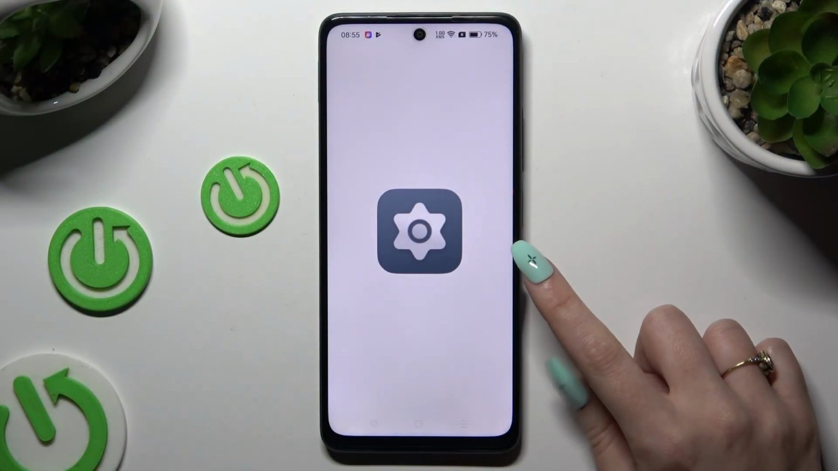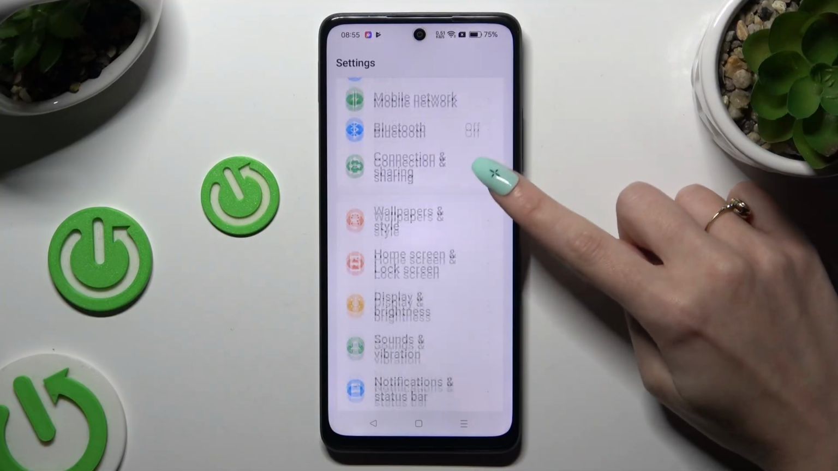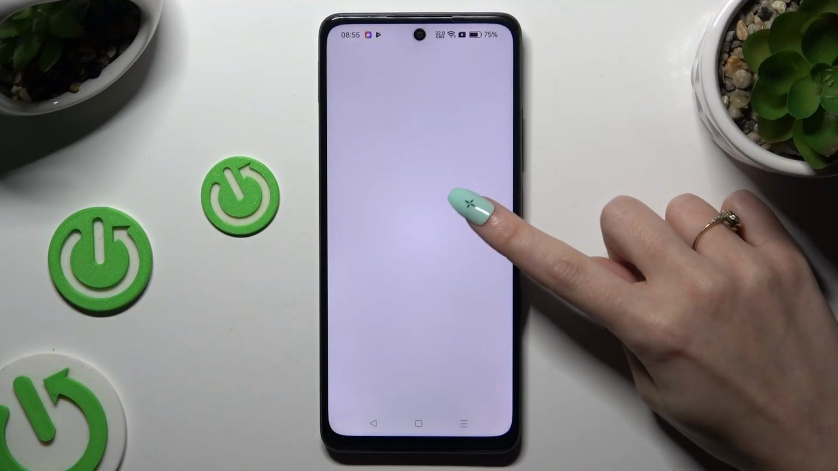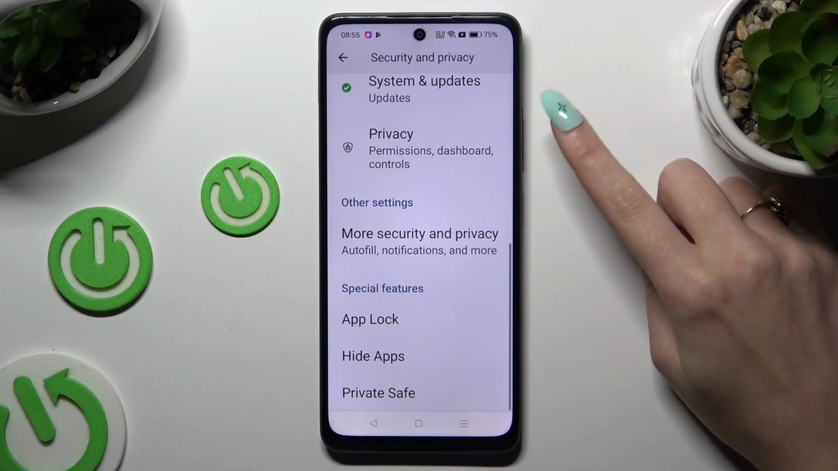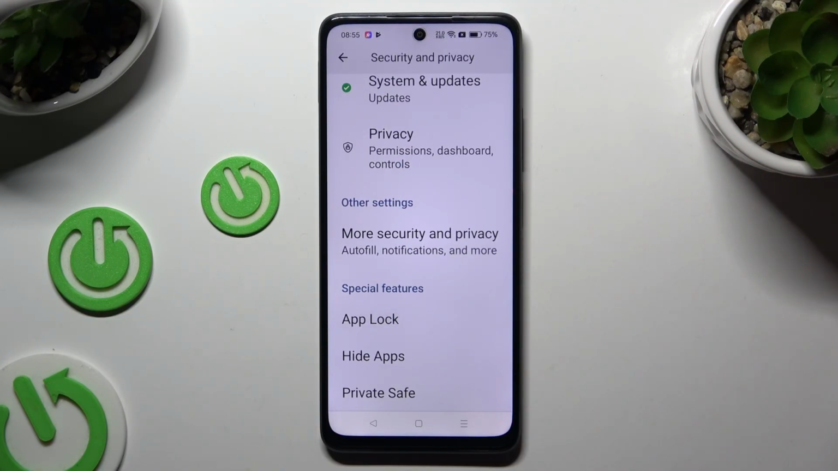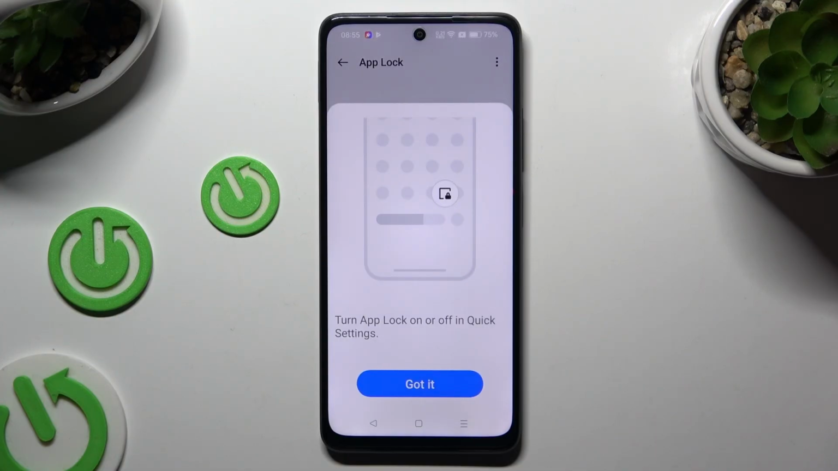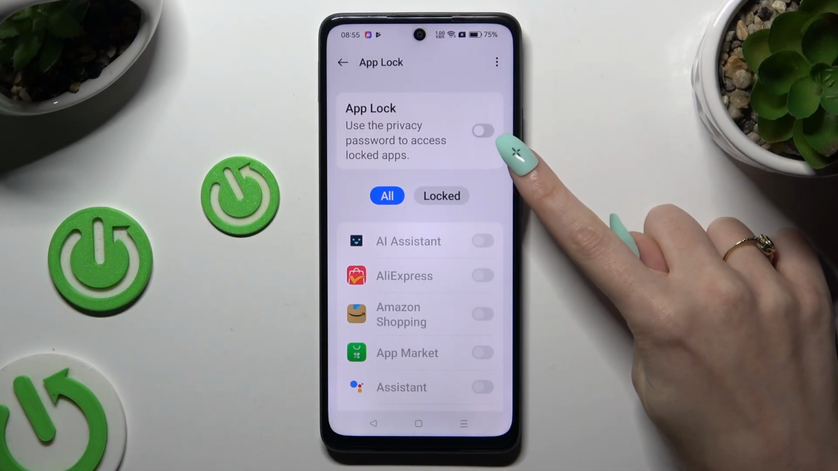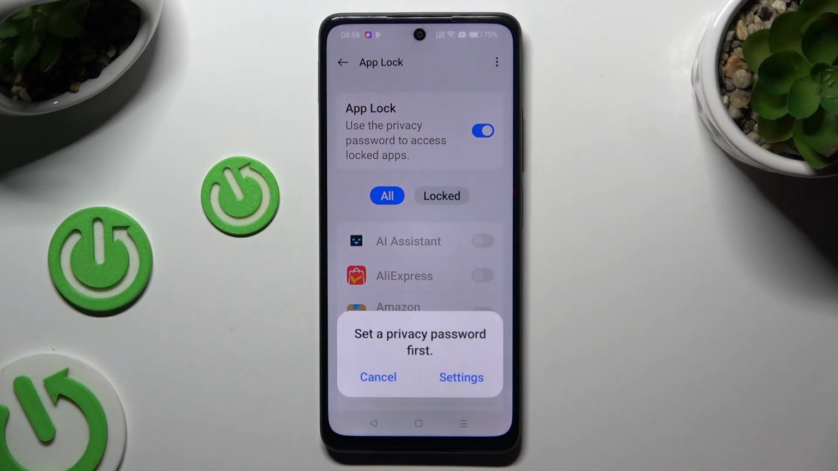Begin by opening settings and scrolling down to click on security and privacy. Then scroll all the way down to tap on app lock under special features. And hit got it. Now you need to use the switch next to app lock feature to activate it and set up privacy password if you don't have one already.